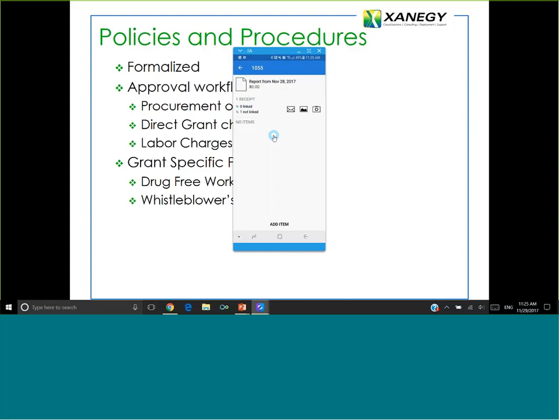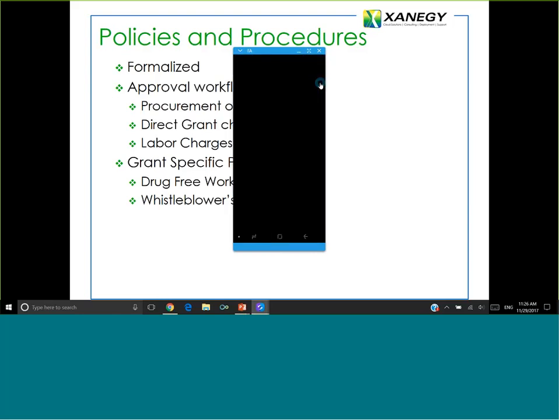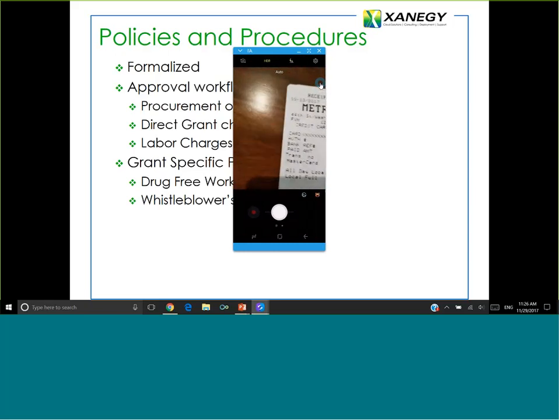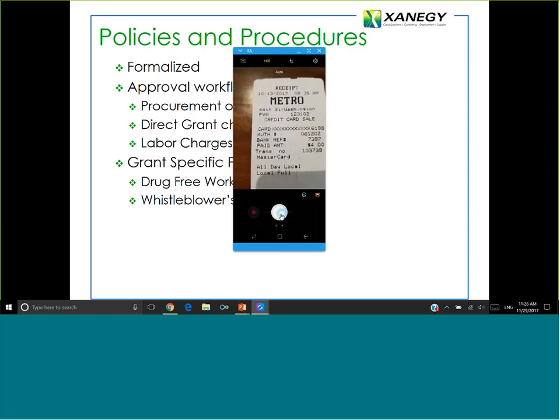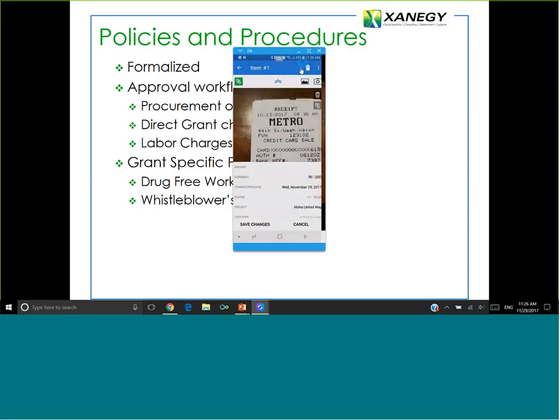But what can be done today with little effort is we can do this from our phone. So if I have one here, I'm going to add an item to my expense report, and if I have a receipt, I can click my camera button and just take a quick picture here. I can get that on there. So here's a little metro fare that I paid. So I'm going to take that picture, and then I'm going to save it. And so now I have a receipt attached to it.